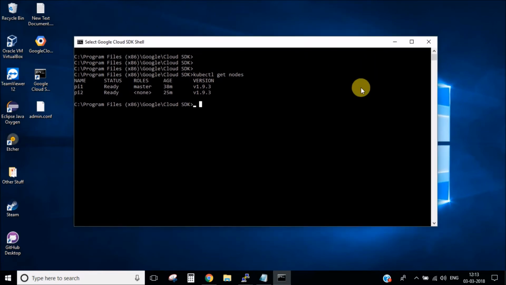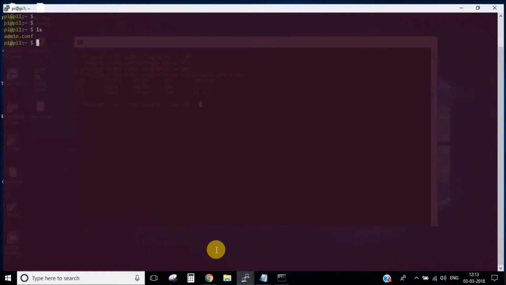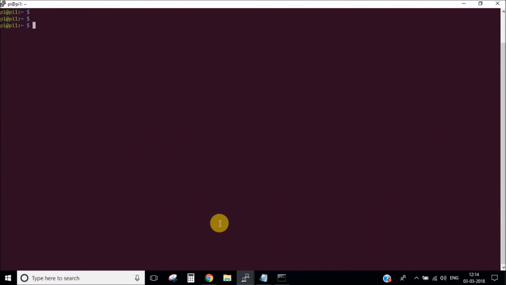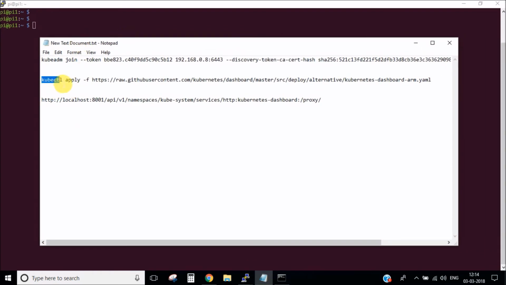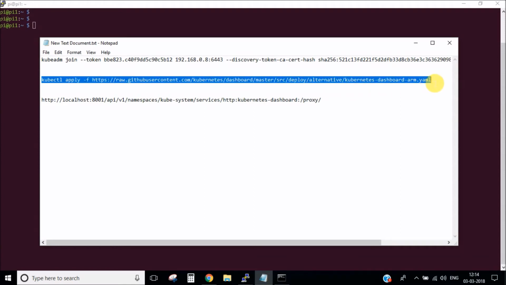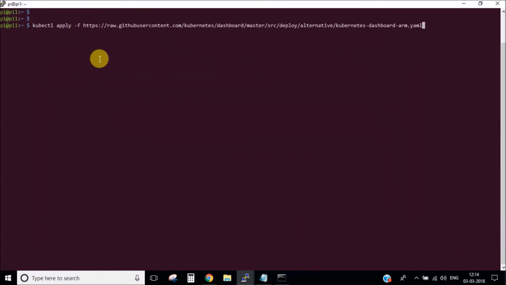Now is the time to install the Kubernetes dashboard. To install the Kubernetes dashboard, you need to run this command. I will share all these commands in the description. This command will deploy the Kubernetes dashboard. Now there are many Kubernetes dashboard versions available online, but the one which we need is the ARM based version. So I'll simply copy this command and run it on my master device.